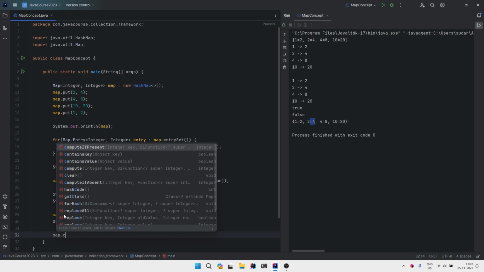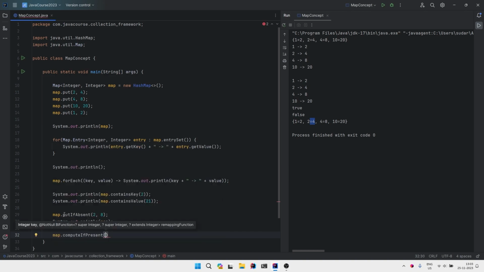Okay, so both are different, right? This method will only work when the key is already present. If the key is not present, it will not work, in the sense that it will not do anything. And map.computeIfAbsent will only work when the key does not exist in the map. So it will first insert the key and compute the value according to your given logic.